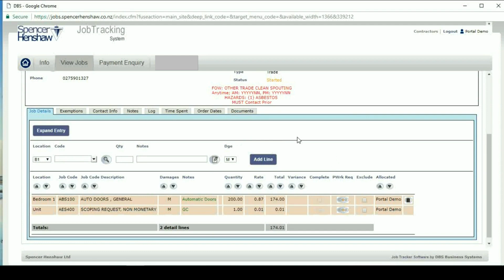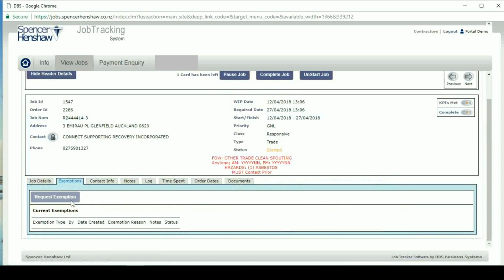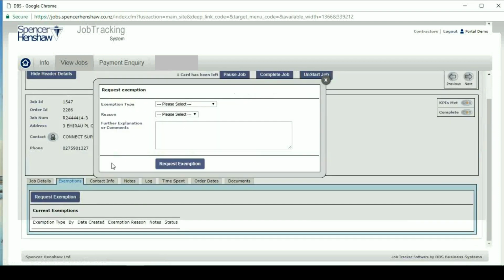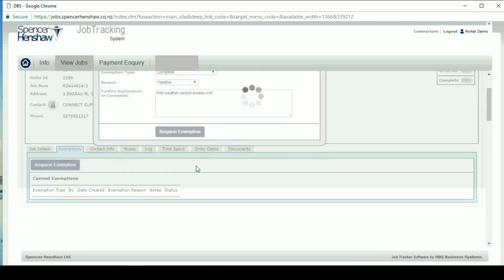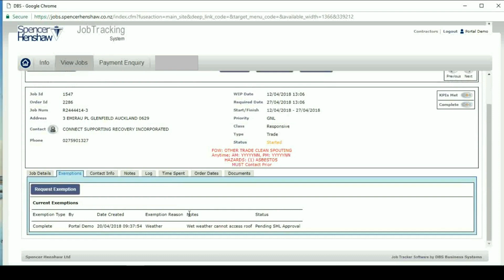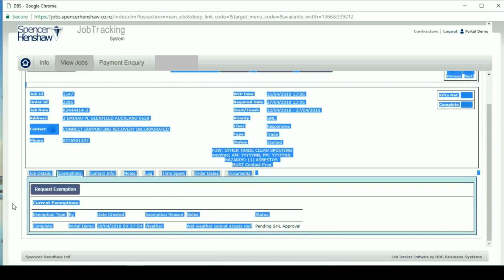I will now show you the other job tabs. The Exemption tab is used for submitting any exemptions you may require. Select Request Exemption and fill in the exemption type and the reason for the exemption. You cannot add an exemption without comments. Select Request Exemption. It will now appear in the Current Exemptions tab.